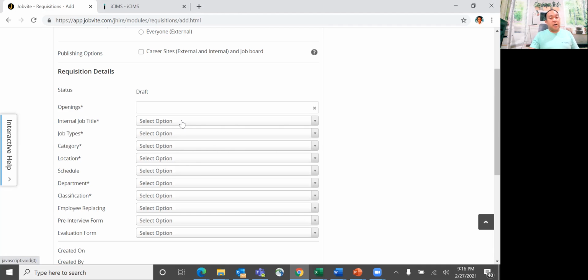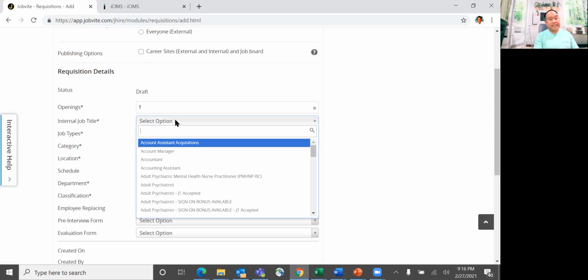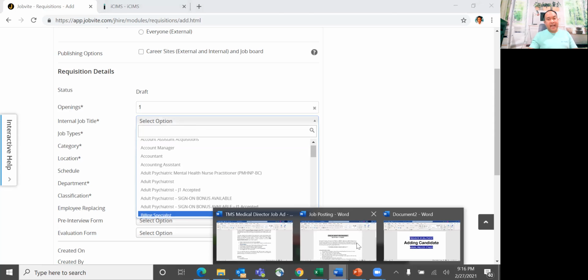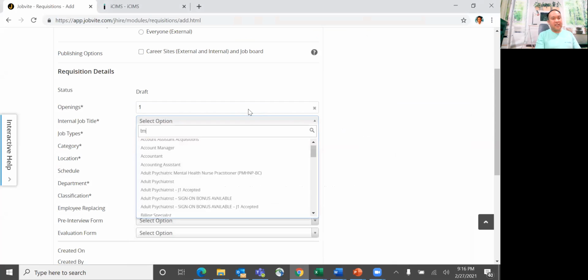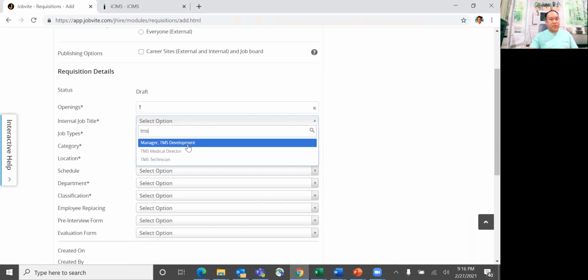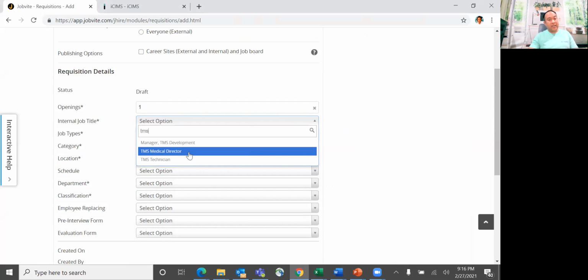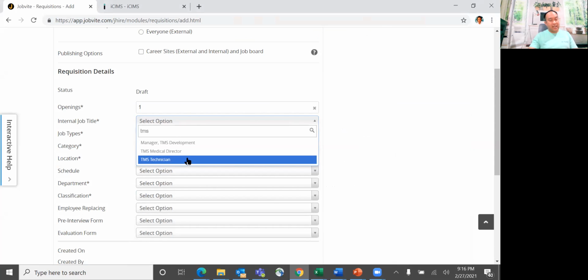However, when the job is urgent to be posted, so we can garner candidates immediately, it would be great if we have control of that area. So let me show you an example. We have one opening, job title. Let's say the job ad that I have is for a TMS regional medical director. Here, I type in TMS. We have a manager for development, TMS medical director, not regional, and TMS technician.